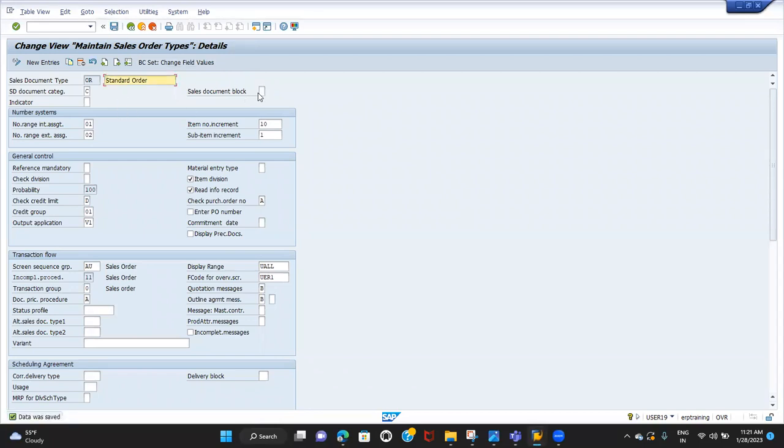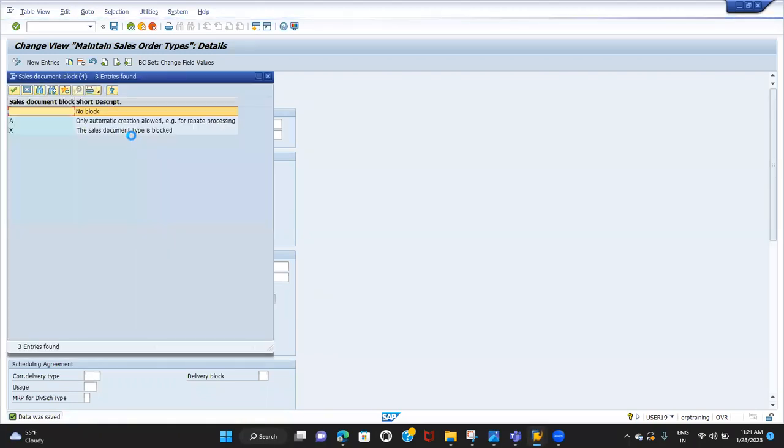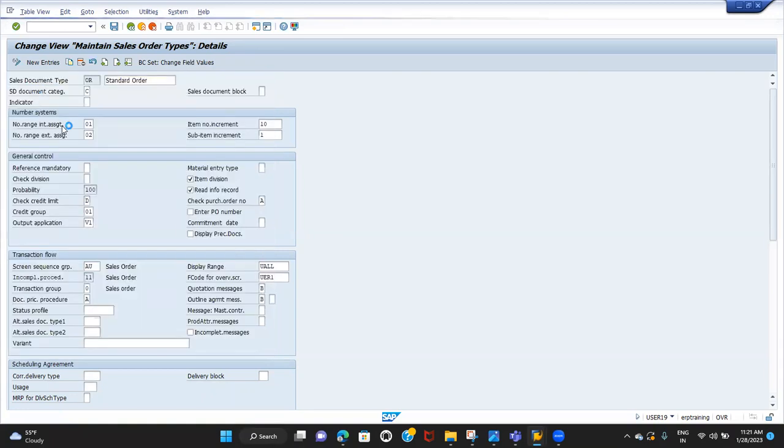If you change some values here, please reset them back. For example, if I keep this value in the sales document block and forget to remove it, then whoever is practicing will get impacted. So don't forget, if you change some values, set them back again. Then the indicator. The indicator is like a subcategory of the sales document category.